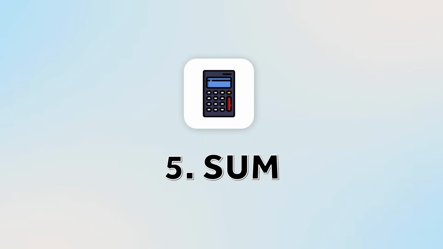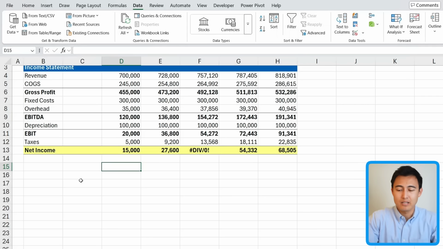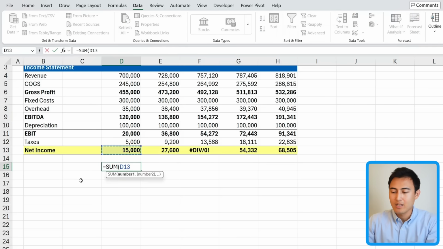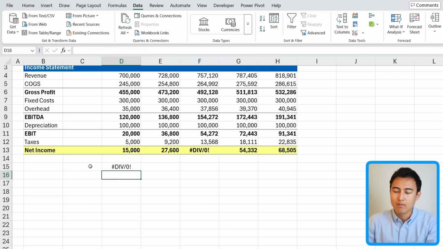Moving up to number 5, and here we have the sum function, which I think is a bit of an odd choice given how basic it is. That said, I'm gonna show you a more powerful alternative. So suppose we're just looking for the sum of the net income. All we need to do is put the sum function and select all of the net income values.